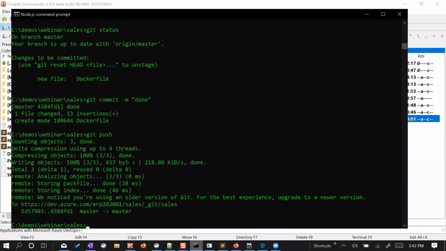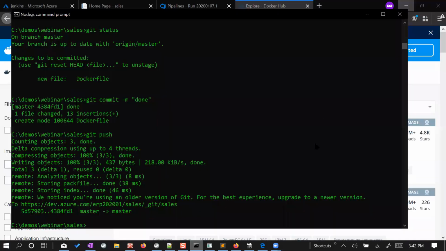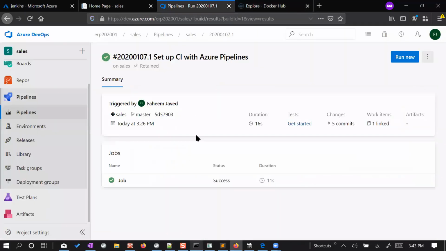Okay, so basically in this particular commit operation, I've added Docker file script, which will be responsible for creating a Docker image with all the dependencies and deployable artifacts. So whatever dependencies are required by our deployable artifacts, by our .NET Core application, they will be contained in that image.